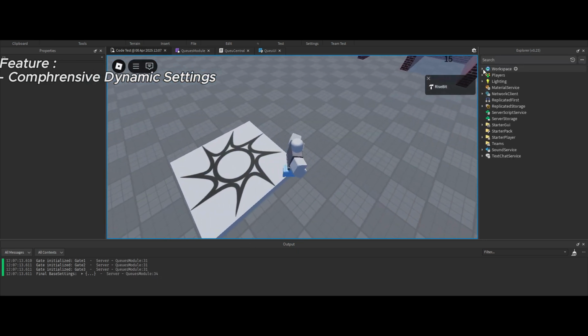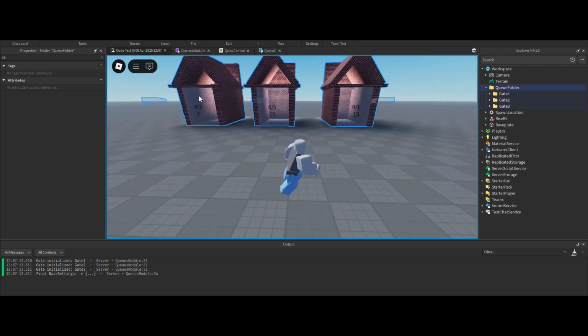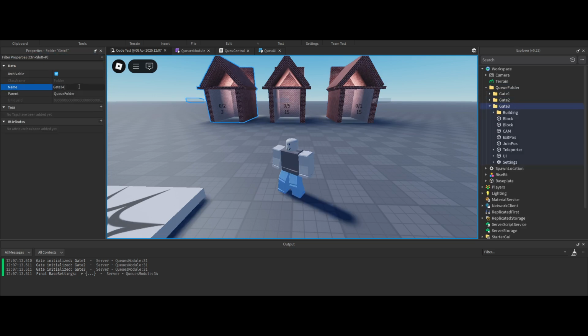So first, let's talk about what's inside the queues folder template. Here I have three gates, gate 1, 2, and 3. And actually, it doesn't need to be a numerical list like that. The gate names are just used to reference the correct queues that the player is in.